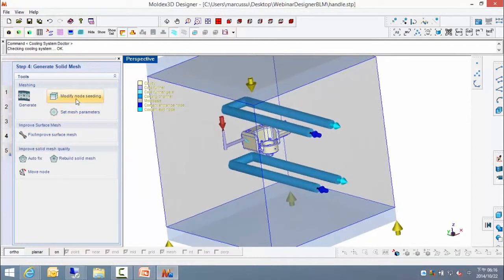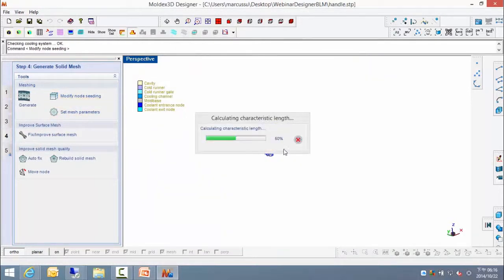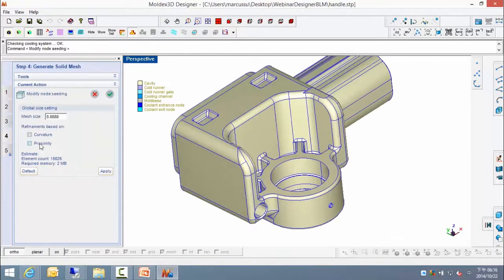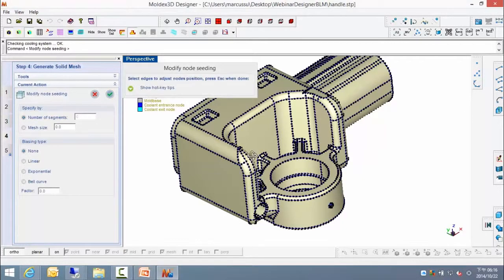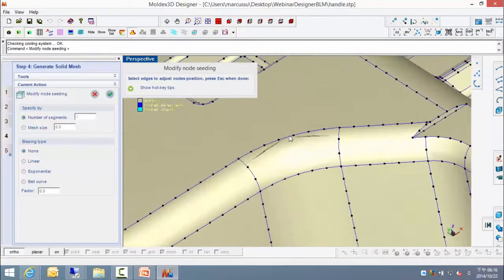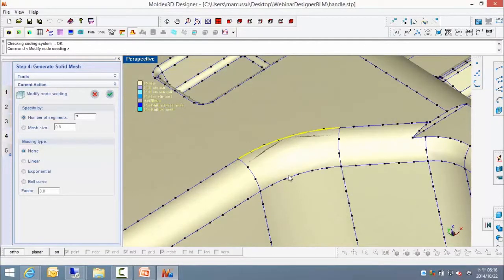Here we have a few tools that we will follow. First is the modify node seeding. The software will generate a default mesh size according to the average thickness of the part, but we will make it a little bit smaller. And you can see that you can change the node numbers on any curve or any place you would like.